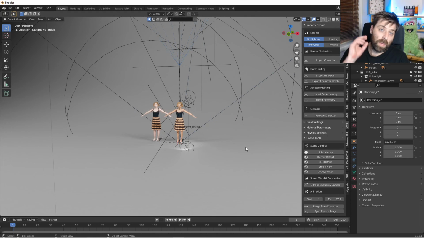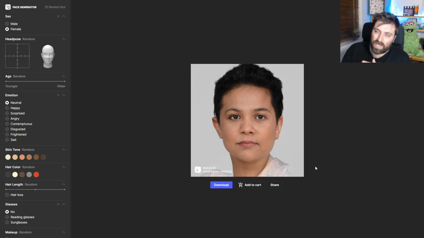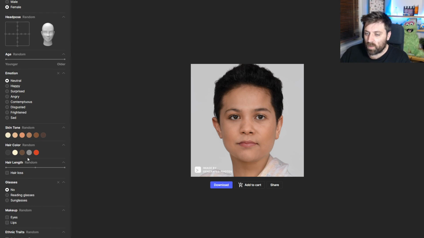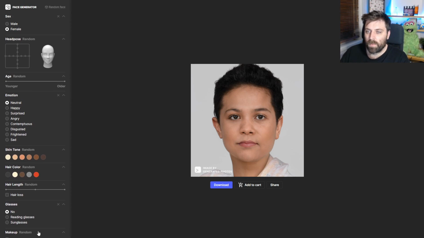So if you want to be able to throw a whole bunch of characters into the background, da, da, da, da. So once again, this is generate.photo. This is some really cool stuff. I really look forward to seeing what else they come up with. Hopefully there's a little bit more controls on here. I don't know what controls I would like to put on here.